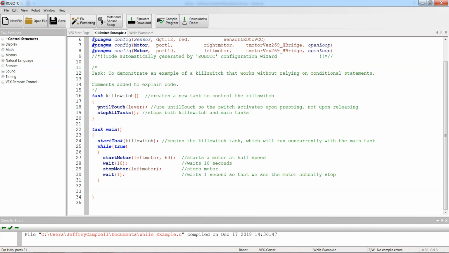So notice we until touch for the lever, and then we finish it with stop all tasks, which means it's going to look for this task and just stop them completely. I'm going to come to my task main, and the very first command I'm going to put in there is to start task kill switch. Now what this does is it means while the main task is running, the kill switch task is also running concurrently. What this effectively does is it creates a situation where the entire time it's going through this while loop, it is constantly waiting for that lever to be pressed. So let's see what happens.